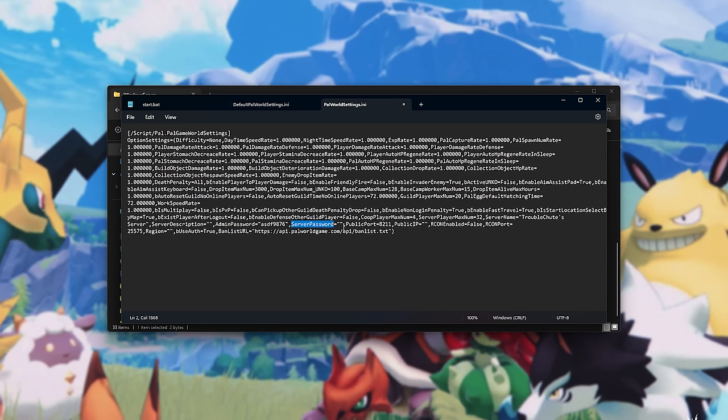Server password is optional and used to protect your server from random people joining. You can set a server password here if you so wish. Public port, you can leave as default unless you know what you're doing. Public IP, the same goes here. Then RCON enabled. If you want to use a remote tool to run commands on your server, you can change this to true. But for this video, we won't be touching this at all.